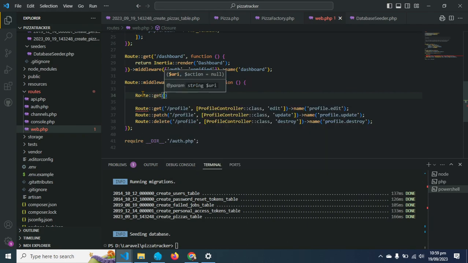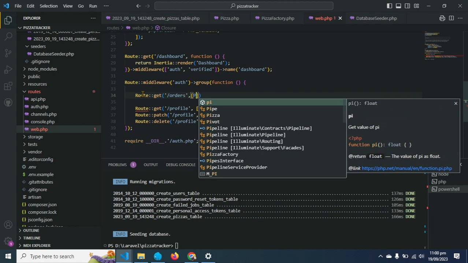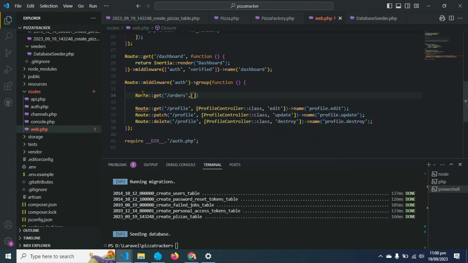Route get orders, okay, and we are going to use a new controller for it. Its name will be pizza controller. Let's create it first.